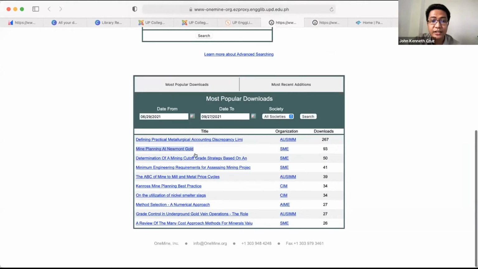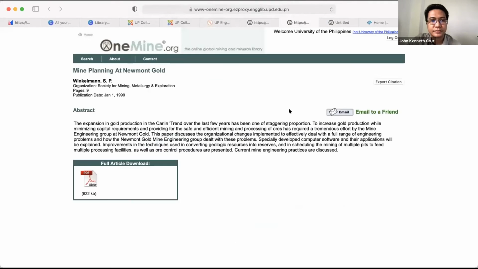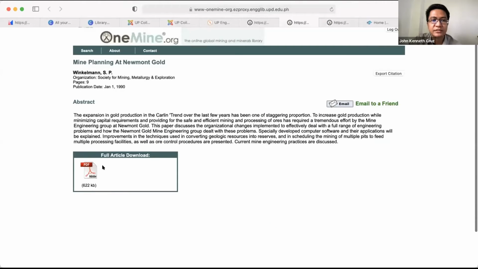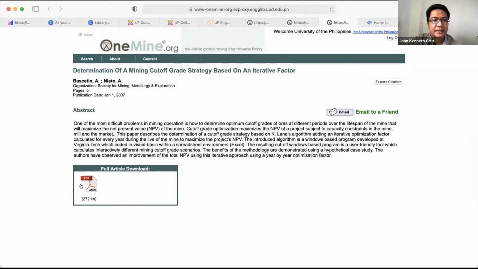So these are journal articles din. Yan, you can download the full article. Determination of a mining cutoff grade strategy based on iterative factor. That's something I don't know. So, Sir JF, ikaw na ang bahala mag-explain sa kanila.